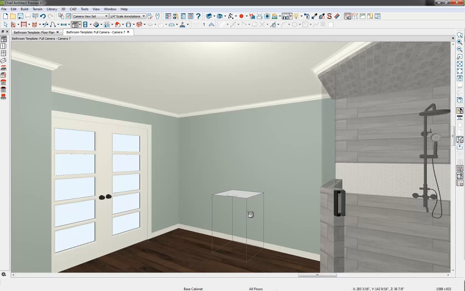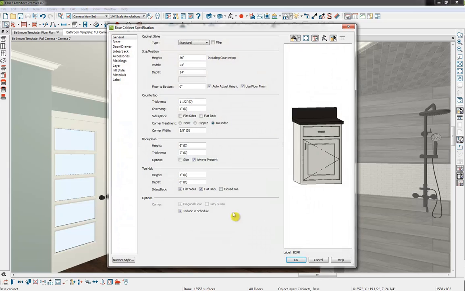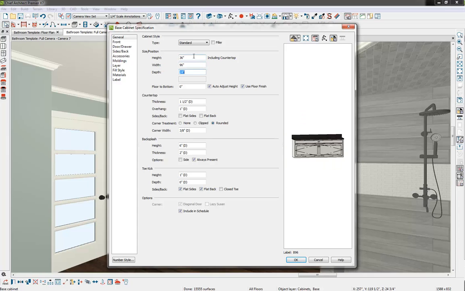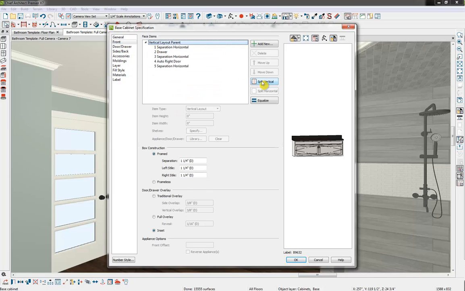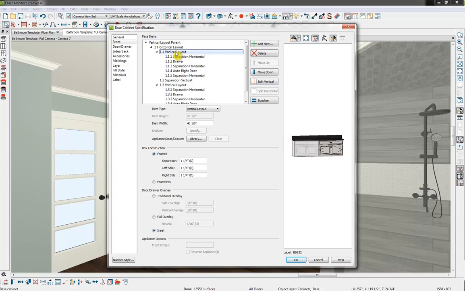So we'll start for our vanity just by dropping in a base cabinet. Then we're going to open it up to edit it. So first of all, we're going to change the width of this cabinet to 8 feet. And we're going to change the height down to 32 inches. We're going to have a vessel sink on top of there. And then if we come down to our front, we're going to split our vertical layout. And then we're going to select the vertical layout again, which is going to be this section, and we're going to split it once more.